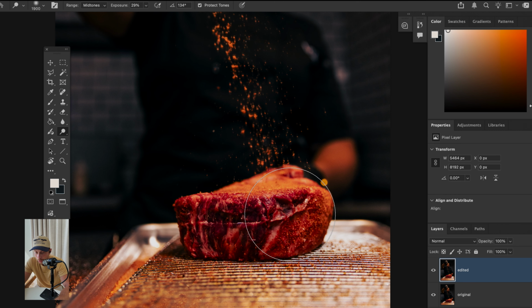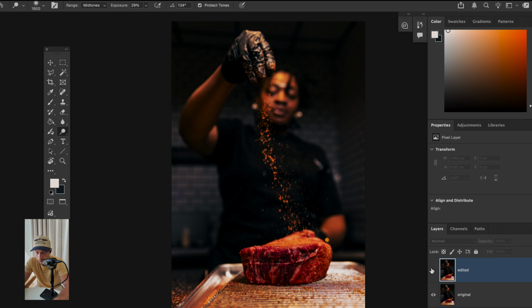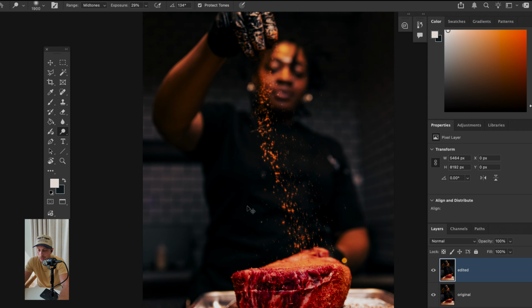So now, again, we're going to click and brush, boom. It's a little too much. I'm going to go back a little bit. So now, before and after, look at that. Look at the difference on that. Let me zoom out a bit. What a difference, a pop in the image. Now, what else can we do? So we come in here.